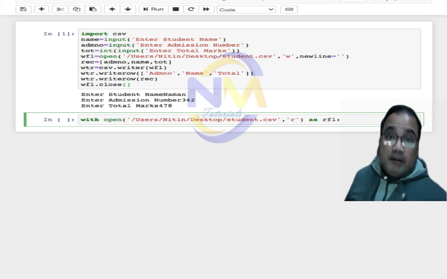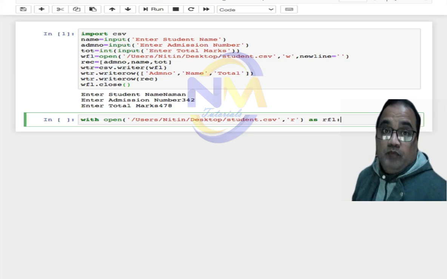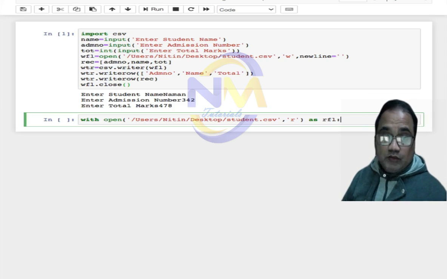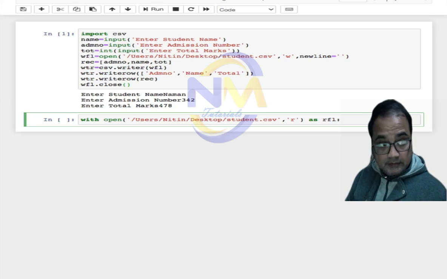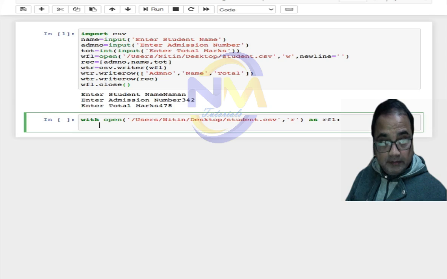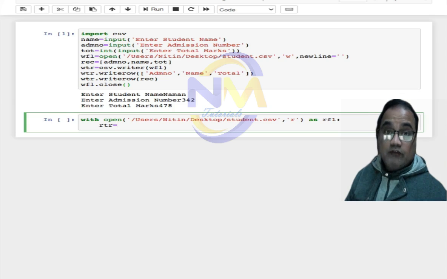Now here you have to remember one thing. I am using Jupyter, that's why I do not need to import csv again. But if you are using normal IDLE and another script file, then you have to import csv. Here I am not doing that because I am using Jupyter. Now RTR, read file, is equals to, now here I have to create an object of reader.